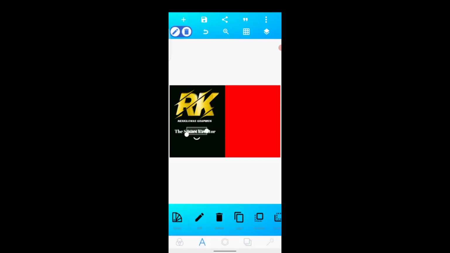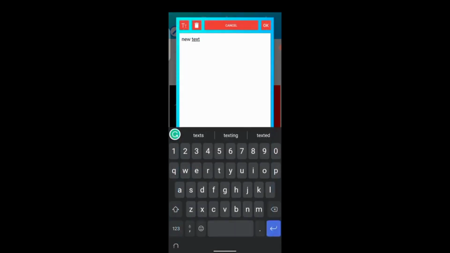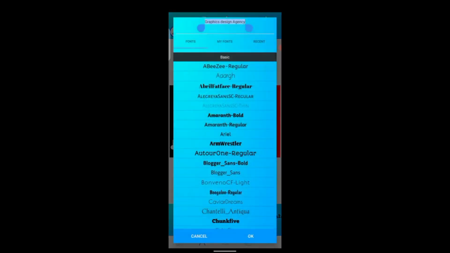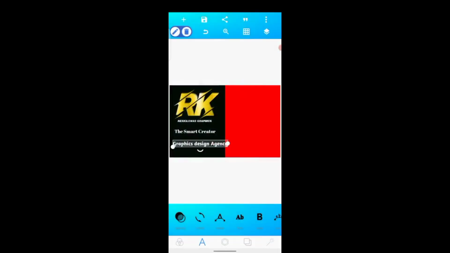I want to bring in another text again. Graphics Design Agency. This is my own brand card, okay? So I'm just using it as sample. And do your own too. So we'll be using this font, this one, Town Bold.